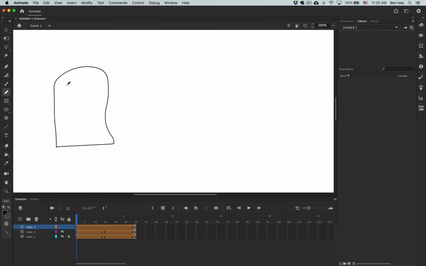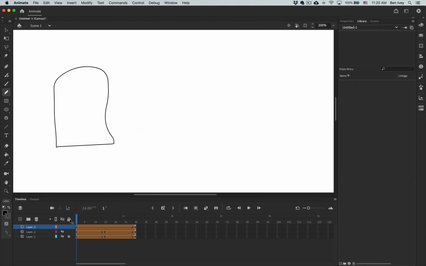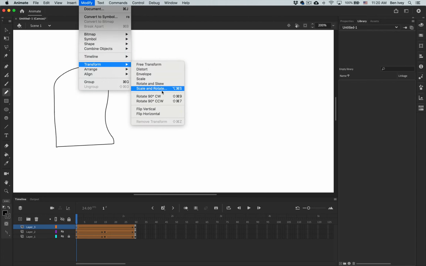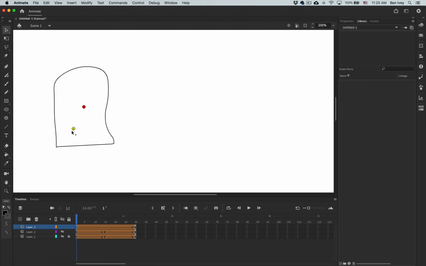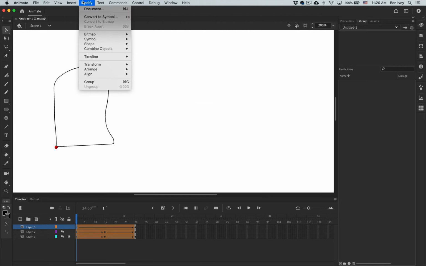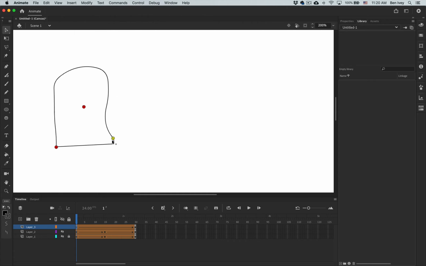Obviously not what I want. This is the top of the head, and I want it to lean over as it moves down and keep the bottom roughly the same. So let's use some shape hints to indicate where the bottom needs to be for this monster. We'll select our first keyframe, Modify, Transform, Shape. Let's add a shape hint. I'll add one to the bottom left side, then Modify Shape, and I'll add a shape hint to the bottom right side. We did that for the first keyframe.